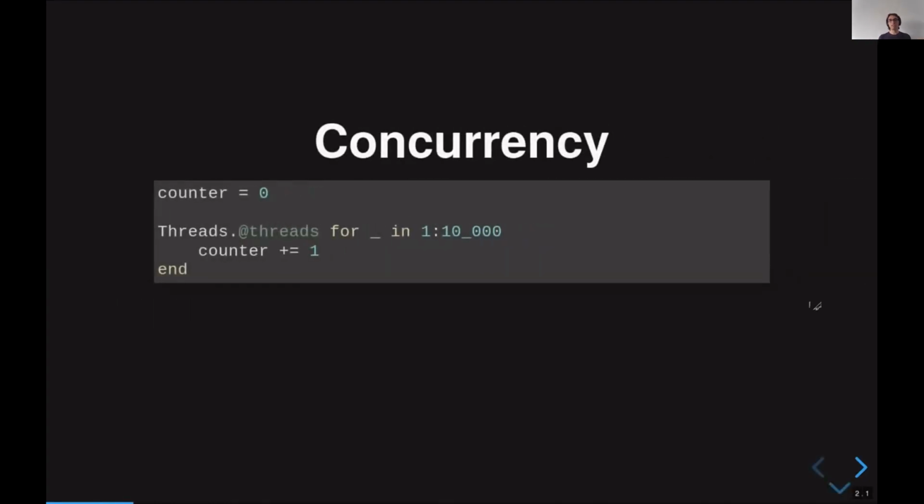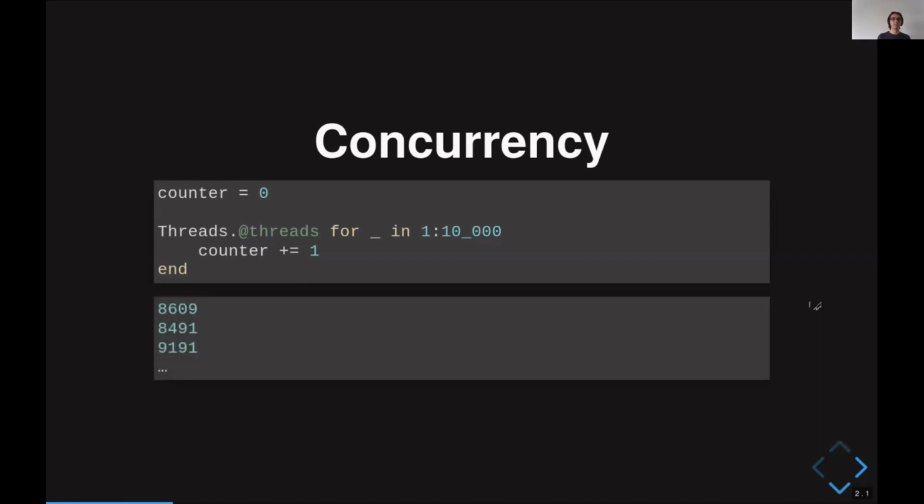Let's see what concurrency looks like in Julia. So here we have a very simple example with a counter initialized with zero, and we increment this counter in a for loop. In Julia, multithreading is very easy. It's just a matter of adding the macro @threads before the loop, and the loop is then multithreaded. But if you take a look at the results of counter, then you see that they are random. This is because of data races.